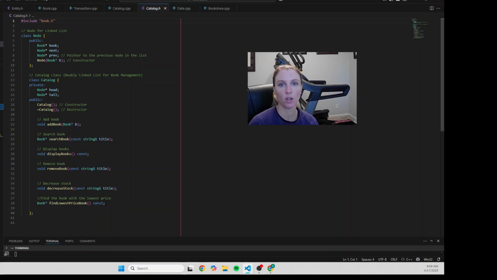We created two classes within this catalog file. The first one is our node, and this is what we're using for our linked list. This is going to keep track of all of our book objects. In our node, we have a pointer to a book, a pointer to a node named next, a pointer to a node named previous, and we're also creating our node by passing a pointer to a book in here. This is our constructor right here.